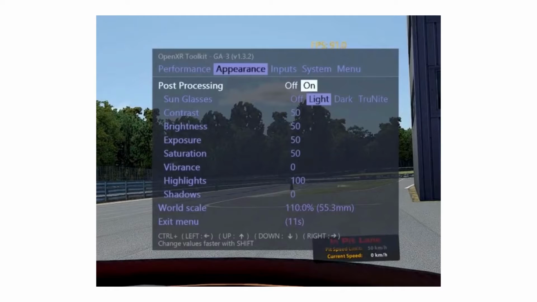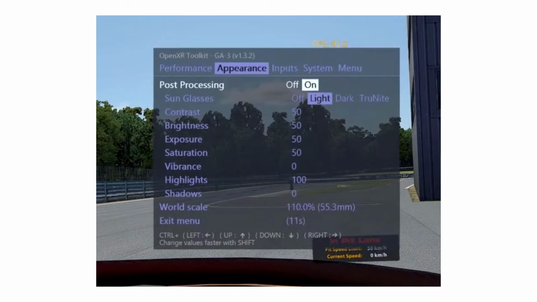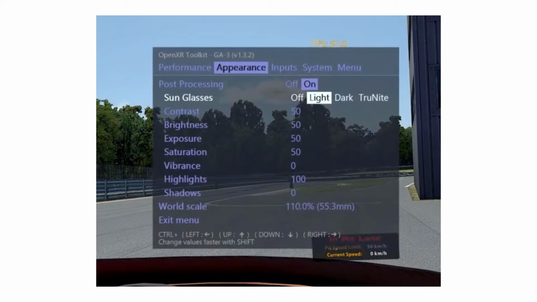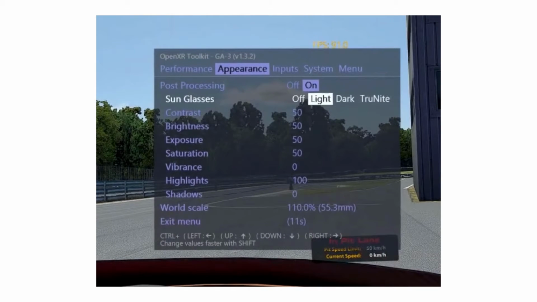The next tab of interest is Appearance, which allows you to globally alter the overall look of iRacing. I have this set to the preset Sunglasses Light, which takes the edge off the glare I sometimes see on track, but it doesn't always work well if the weather in iRacing is set to cloudy or if it's raining. You can also customize this further if you wish.